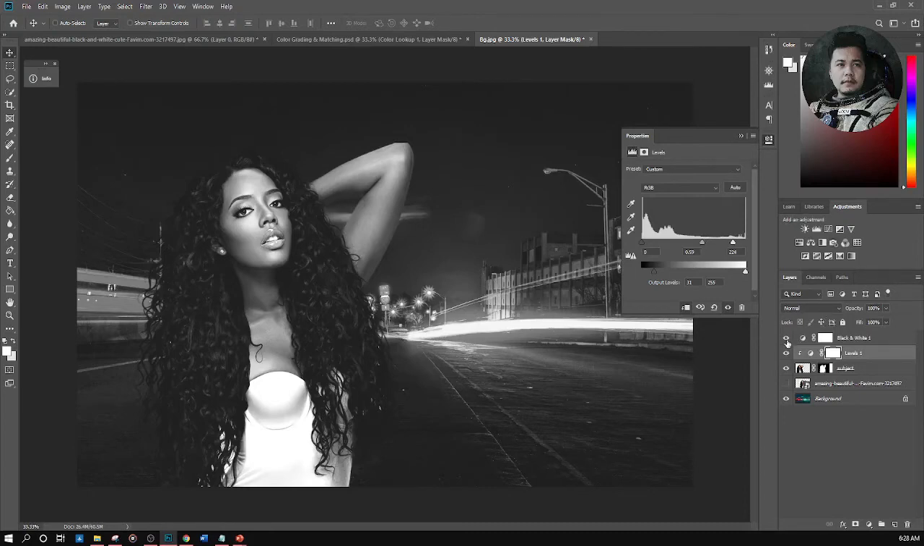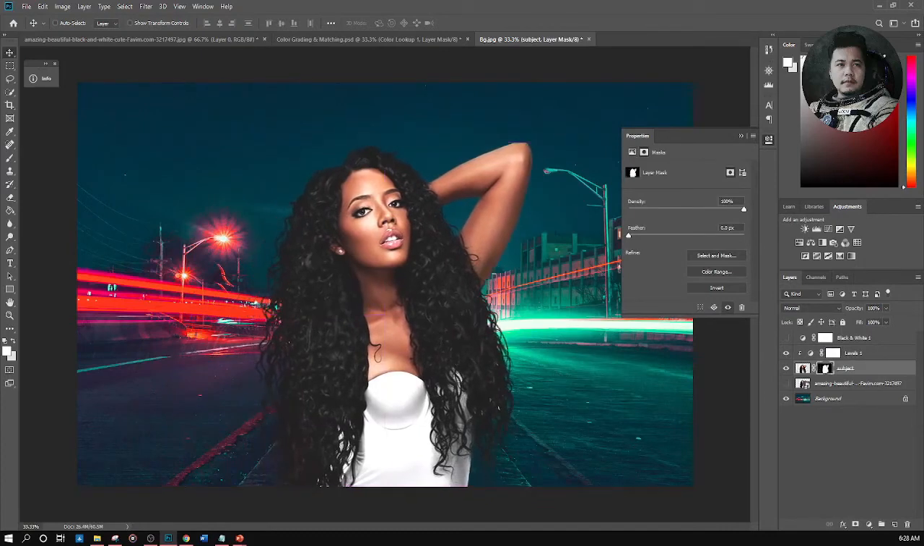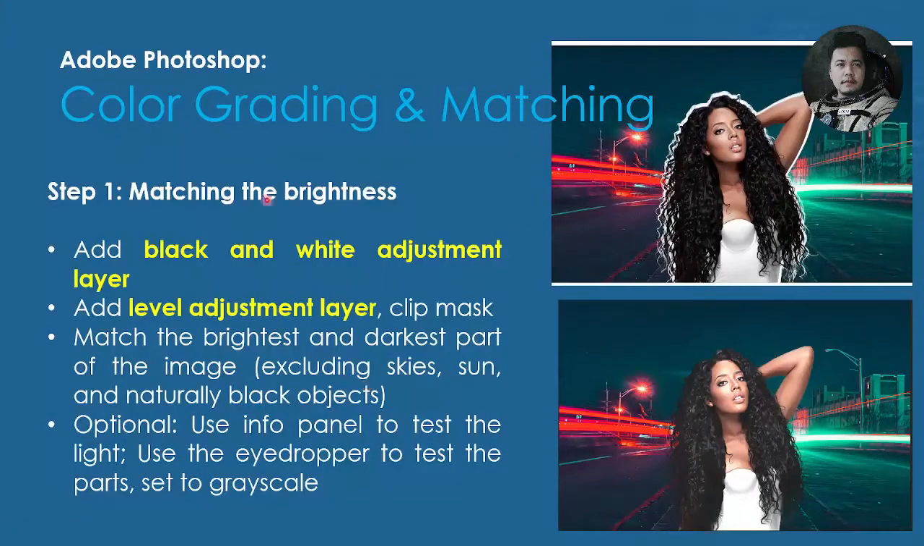So let's unhide, or let's hide our black and white adjustment layer, and then let's move our subject back to the center. Okay, so that's the first step. So what's next?